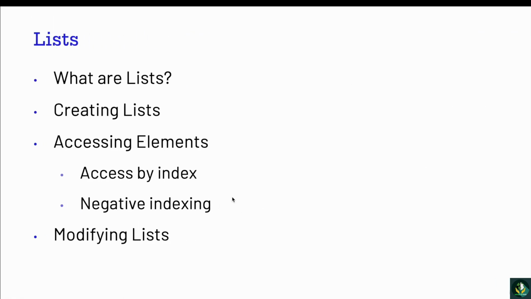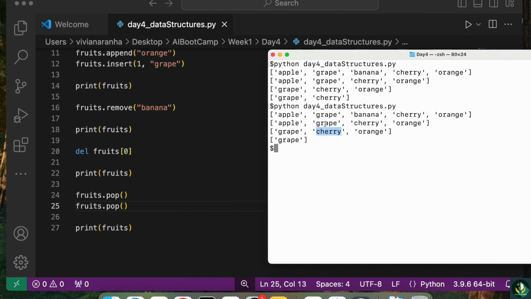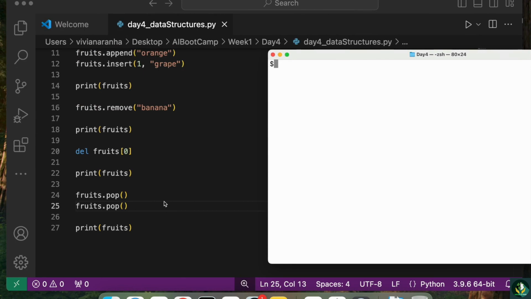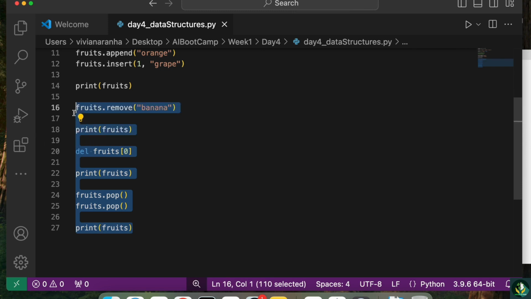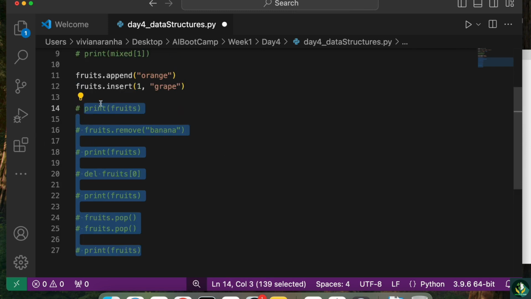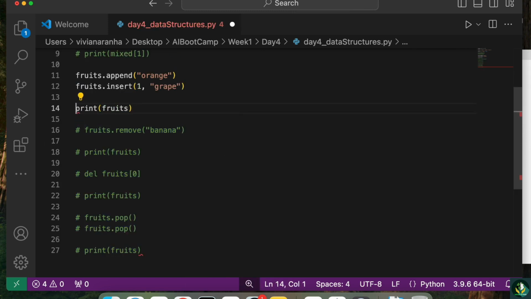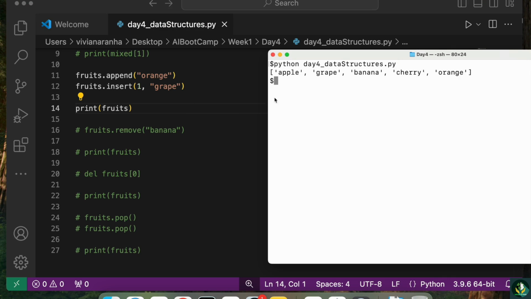Next, let's look at slicing lists. Slicing is getting elements from a particular place. For example, I just want to get grape and cherry from this fruit list. How do I do that? I am going to first remove my delete statements from here. Still display this. So, I have apple, grape, banana, cherry, and orange.